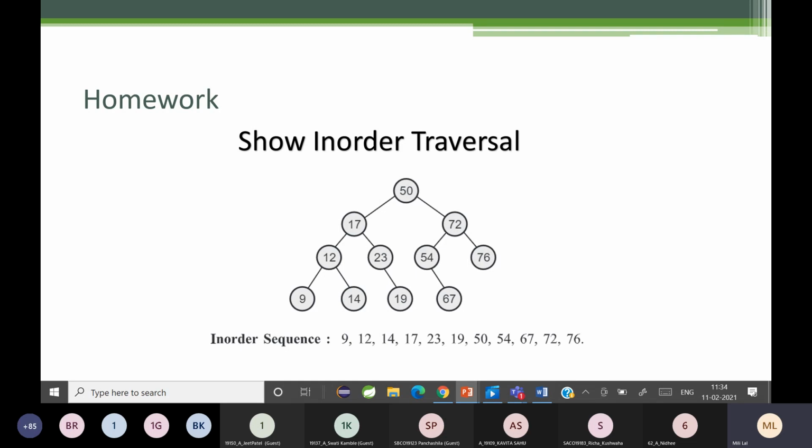Then you come back, you print 72. 72 has a right part, that is 76. So that's how you get the sequence in this particular tree. Is it clear? Yes, ma'am. Everybody?